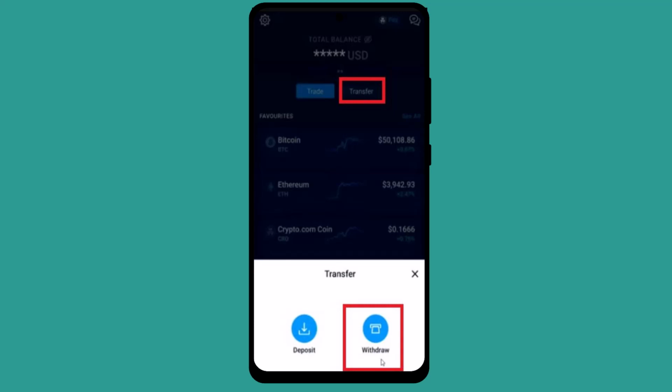Now then, to begin with, first thing first, launch your crypto.com, and once you're logged in, it's going to take you to the interface that looks something like this. So right on this page, you'll need to first of all tap the transfer button located in the top right hand side, and once you do that, the drop down menu appears. From the list, you need to click on withdraw.